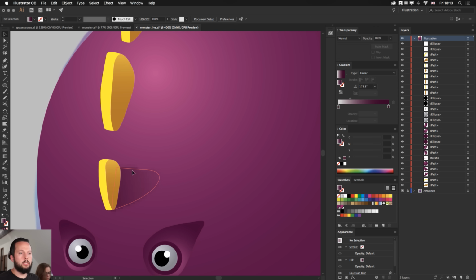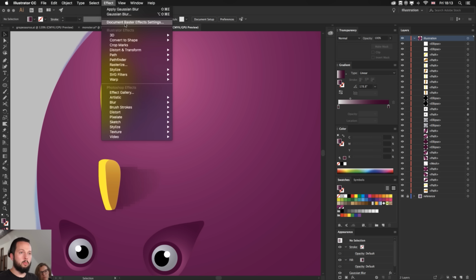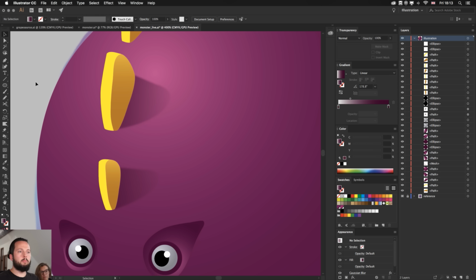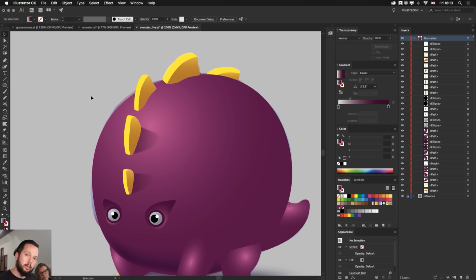So I'm just going to show you this quickly. If I duplicate this object, making it bigger, let's rotate it and put it somewhere like that. Now, if I go to Effect, Document Raster Effect Settings, if I switch back to 300 ppi and click OK, see both of them immediately updated. And because I duplicated that shape, it already has the blur on it and it already has the gradient, the way we set it up.